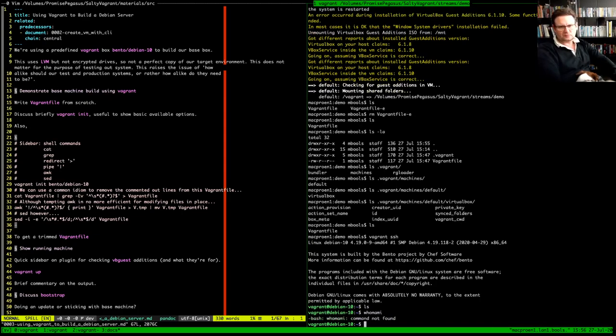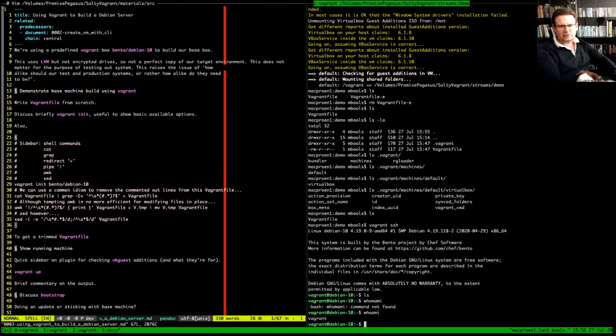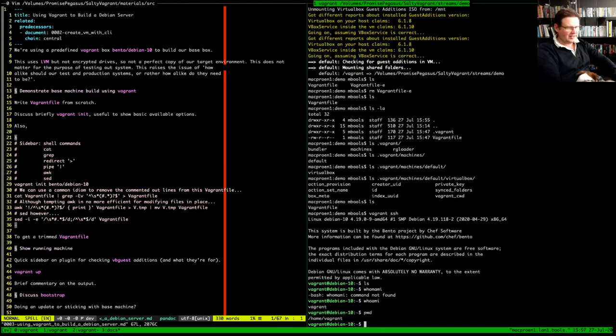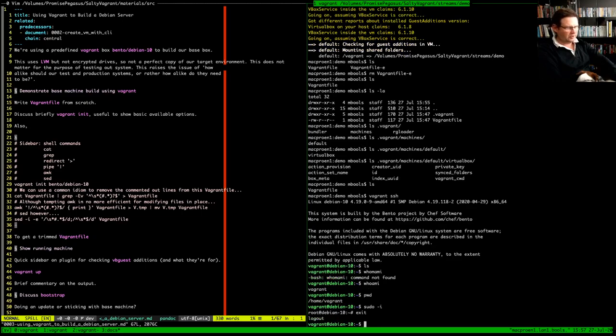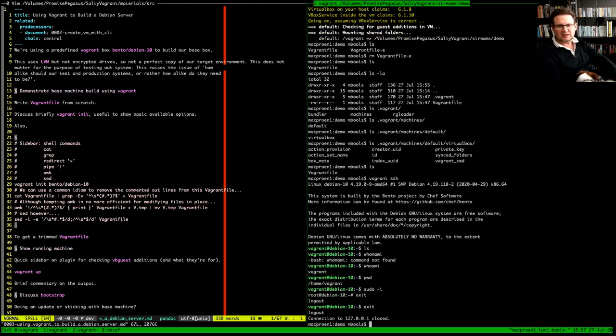You'll notice that we're on as the vagrant user. We can, however, sudo and become root. You can't log into root on these boxes, but that's okay because nobody wants to. We can just sudo when we need to. So we've got full control over the box, and we can do pretty much what we like.